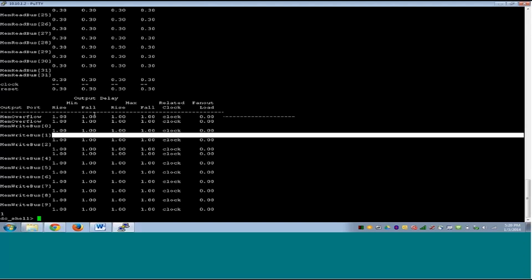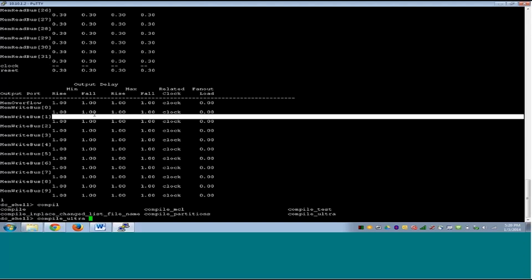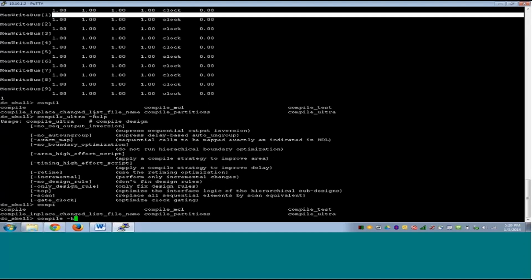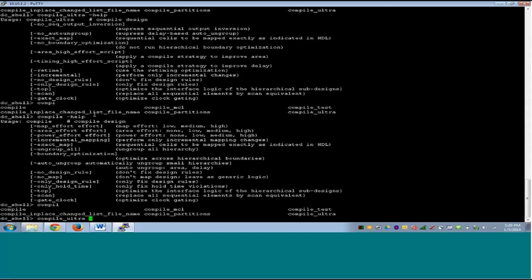Now we have everything defined. Now I'll see what options compile_ultra gives me. So there are two commands, compile and compile_ultra. Since compile_ultra is available to us, I'll start using that. Compile_ultra is much more sophisticated than compile. So let's see what options I should give in compile_ultra to start with.